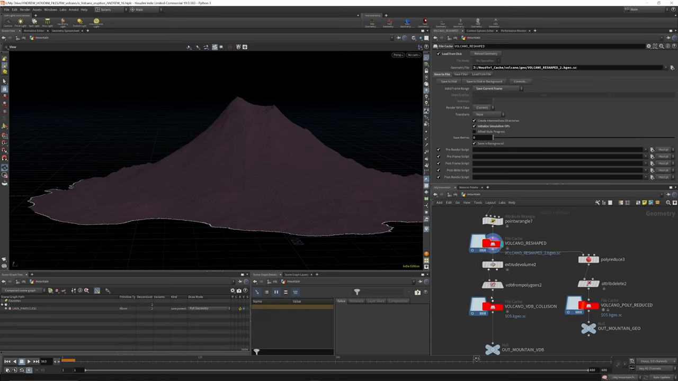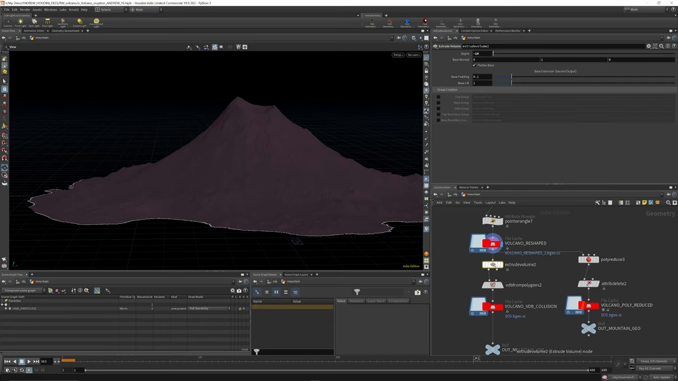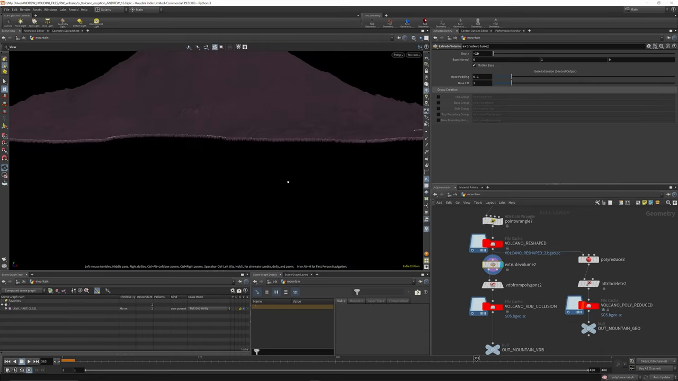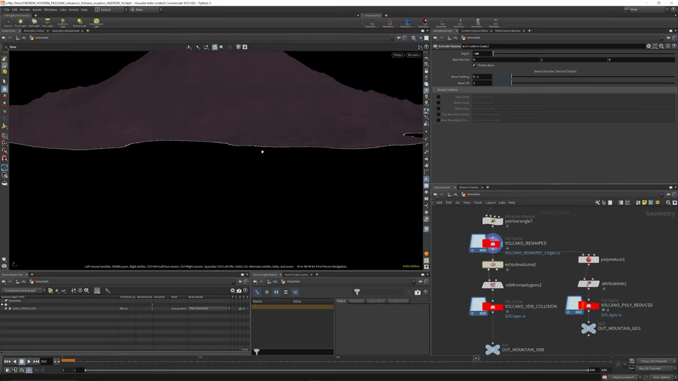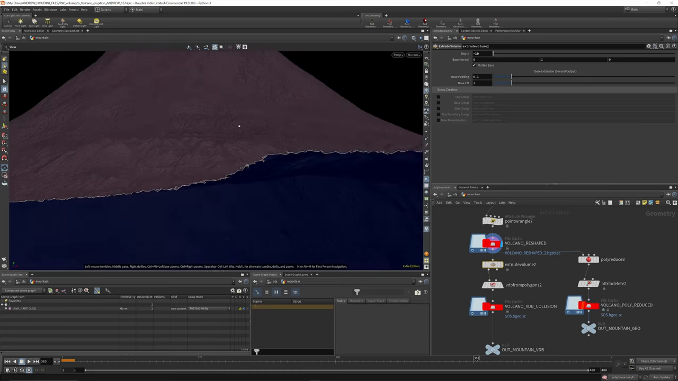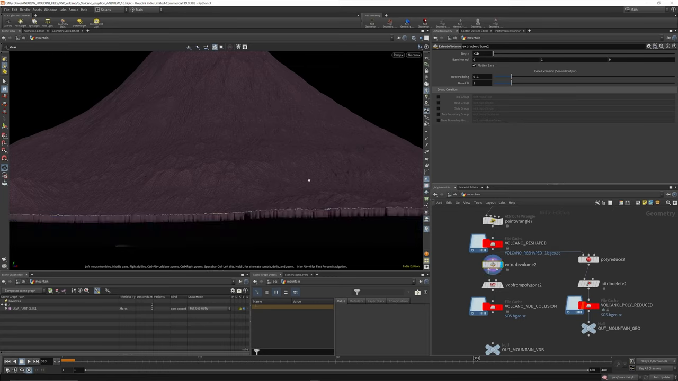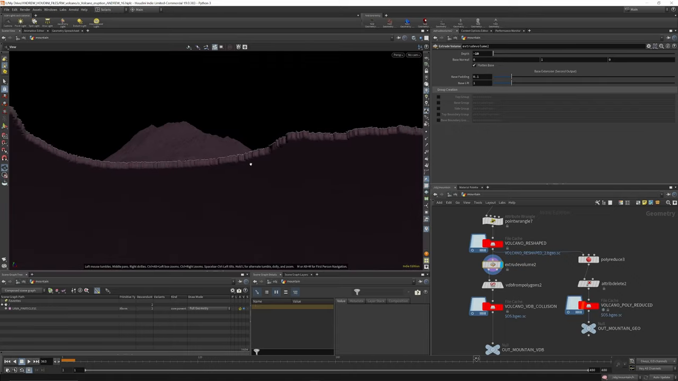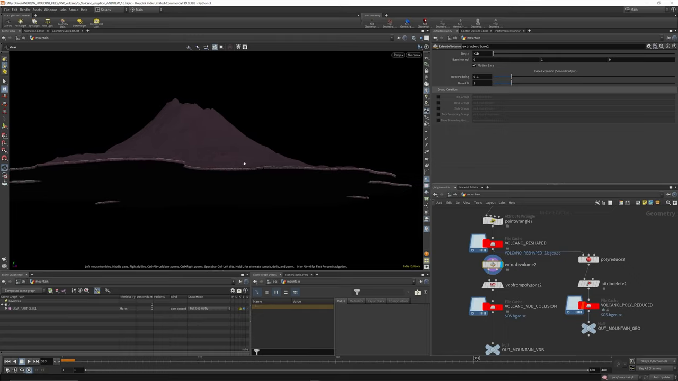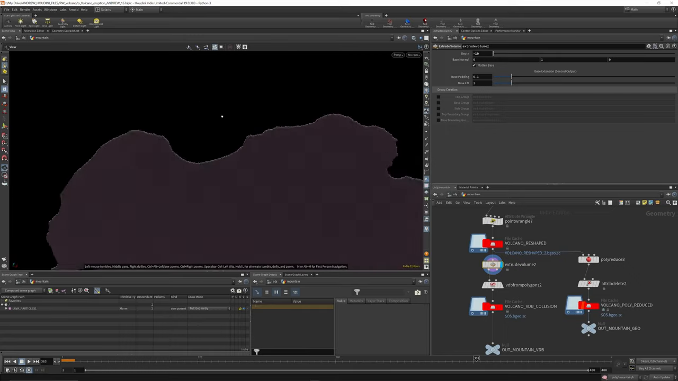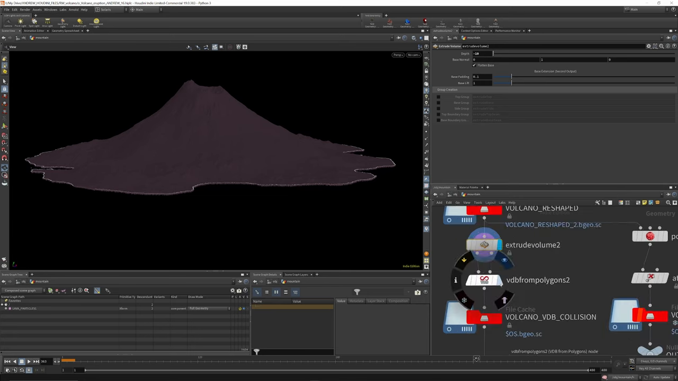And here we're going to create a VDB version for our collisions. And here we're just going to save this out as our polyreduce mesh. So for the volume, we're obviously going to extrude this. As you can see, without this it's kind of like a very thin piece of paper, and we need to create a volume for our collisions. So we're going to extrude this with an extrude volume node, and that's going to give it some thickness and give us a bottom, and that way we can now do a VDB from polygons.